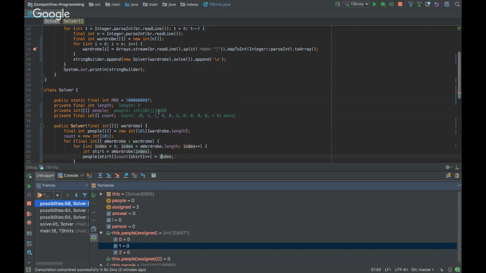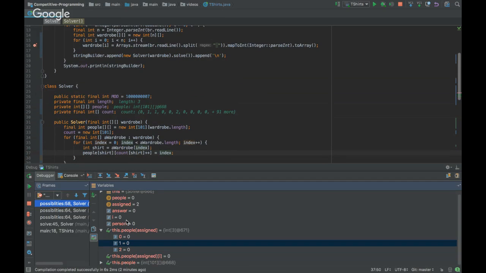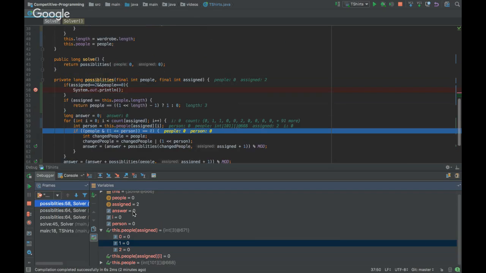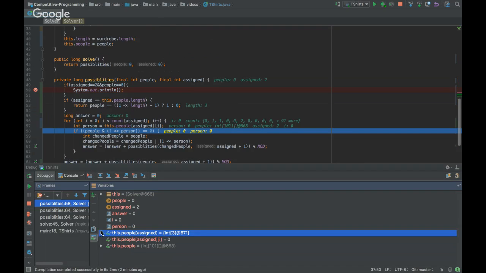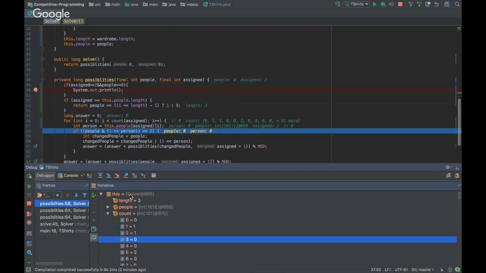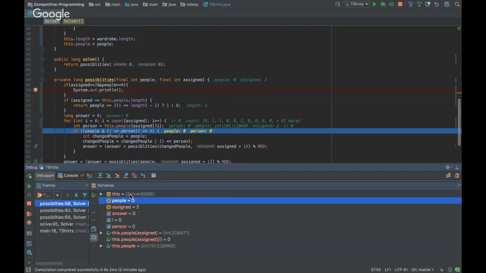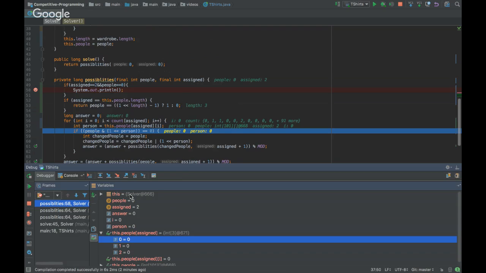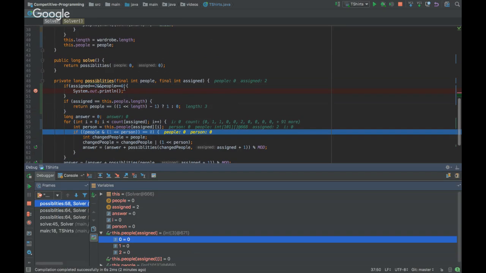What's the count of this thing again? Count of assigned. Yeah, that's what I want. Where's count? Count of assigned is count of 2, which is 1. Yeah. So it'll take the first guy, and that makes sense. Count of assigned should be 1, but people are assigned is a mess.